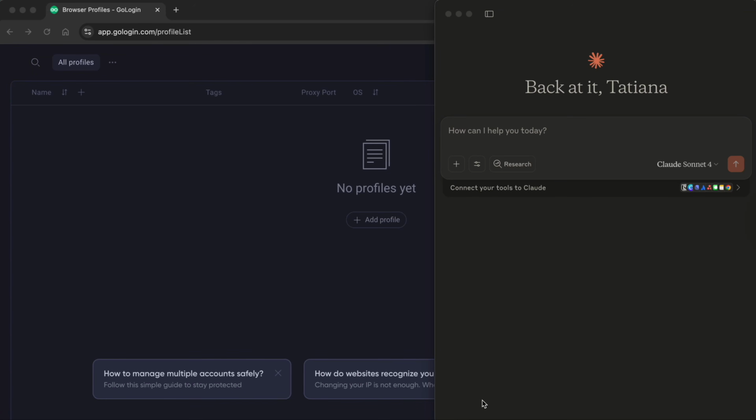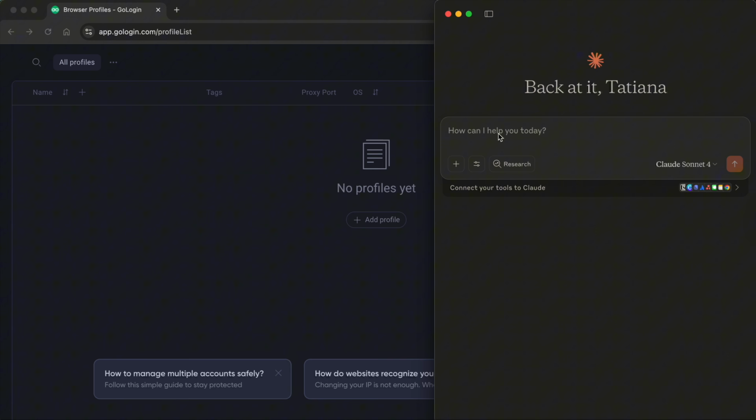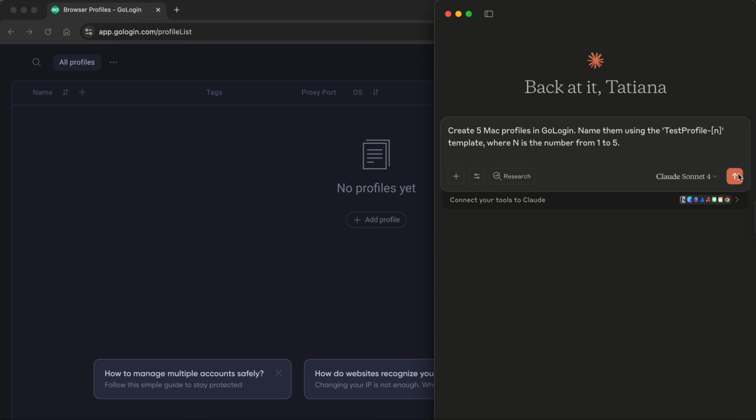All right, so I've got a clean Gologin account here. Creating profiles manually is a real headache, especially when you need a bunch of them. I'm gonna try doing this faster with the MCP Gologin. I'm using Claude for desktop for this, but Cursor or any convenient AI client will work just as well.